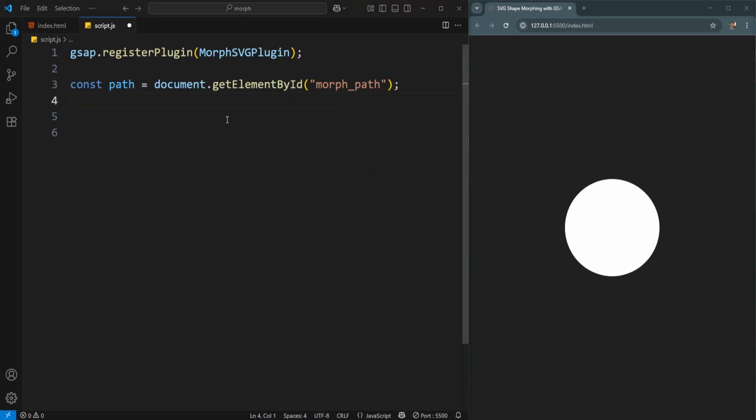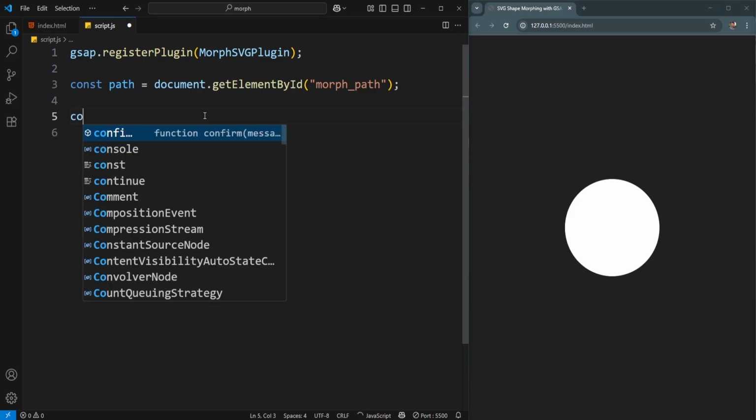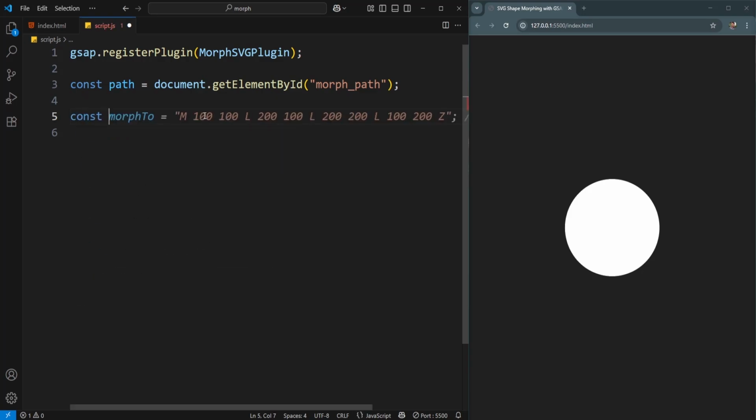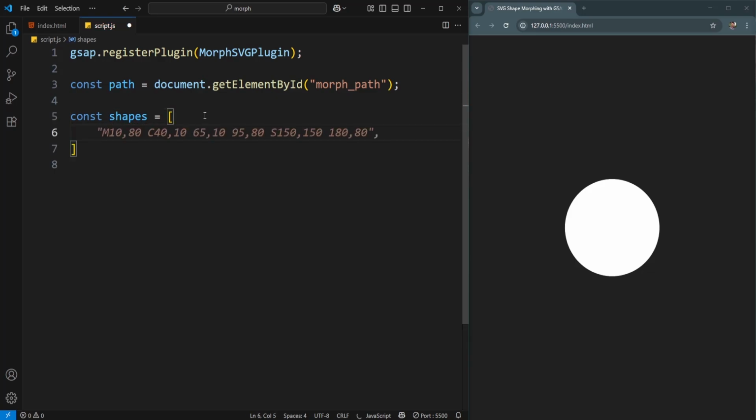Now, after selecting the path element, we need to define the shapes. Here, we need to create a JavaScript array. So to create an array, I'm going to use const, and our array name is shapes, equal to, inside the square braces, here we need to put all the shapes that we are going to use, such as circle, star, heart. It's up to you what kind of shape you are going to use.